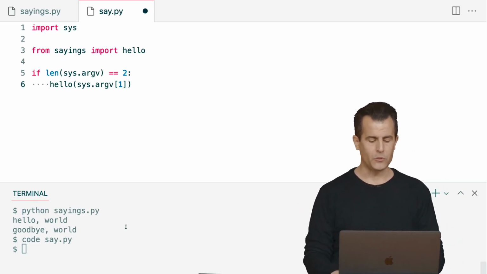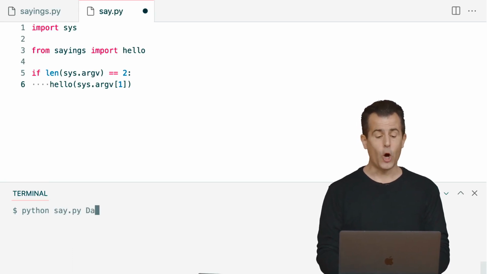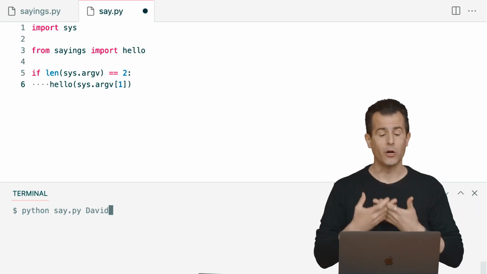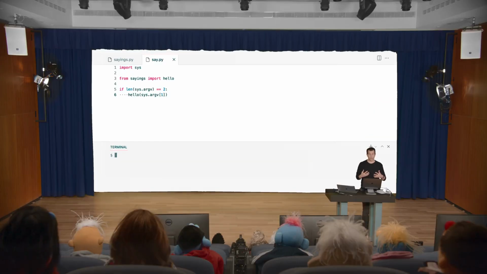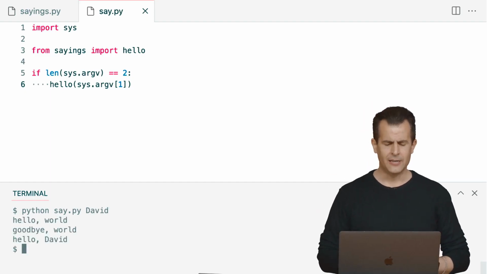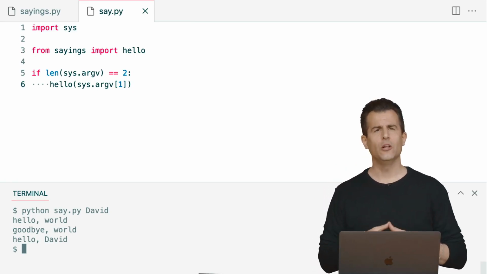So here we go. I'm going to go down to my terminal window, run python of say.py, and my own name, because I want my own name to end up in the command line arguments and therefore be part of the hello. So when I hit enter in just a moment, I should hopefully see hello, comma, David. So here we go. Enter. And I see hello world, goodbye world, and then I see hello David.